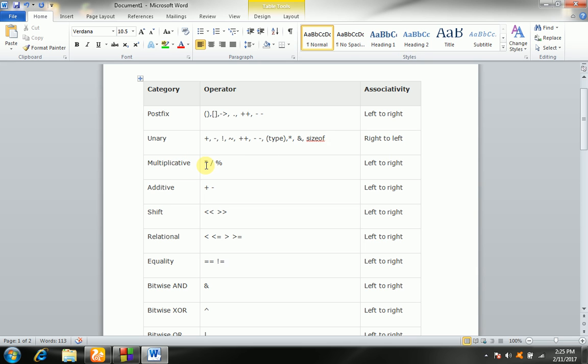In the multiplicative category, pointer, division, modulus, these operators have precedence from left to right. Additive, in binary operators, plus and minus have precedence from left to right. In shift operations, left shift and right shift both have precedence from left to right.